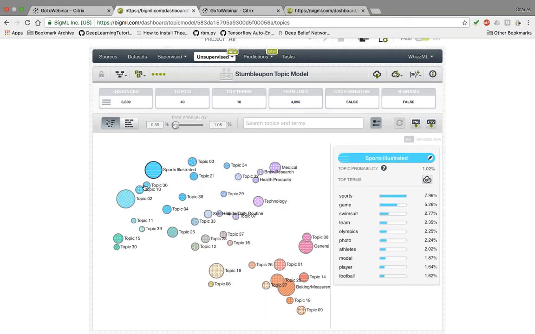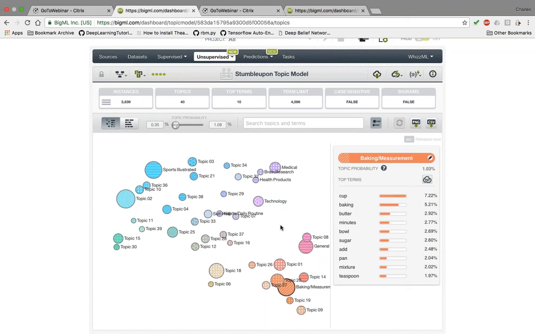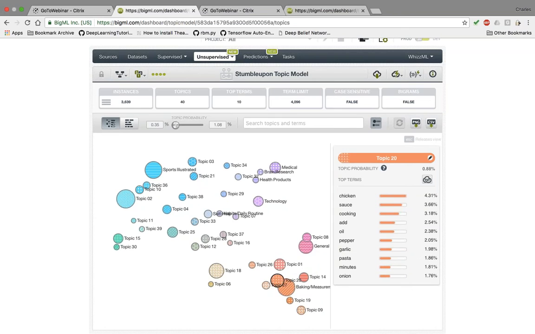So let's go down here, for example. Here's a topic with the words cup, baking, butter, minutes. Obviously, this topic is about baking. I've renamed it baking and measurement. And then all the topics nearby, chicken, sauce, cooking, add, oil, etc., are about cooking.